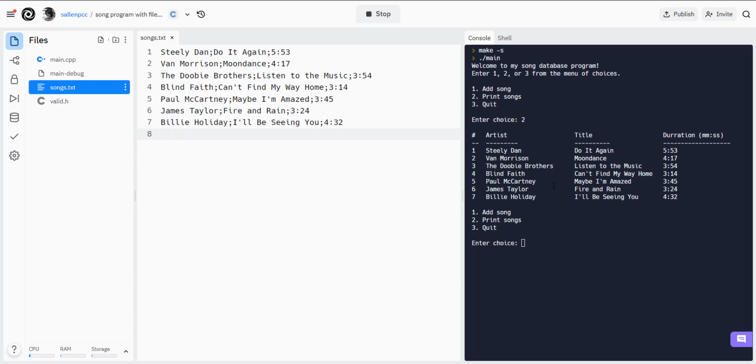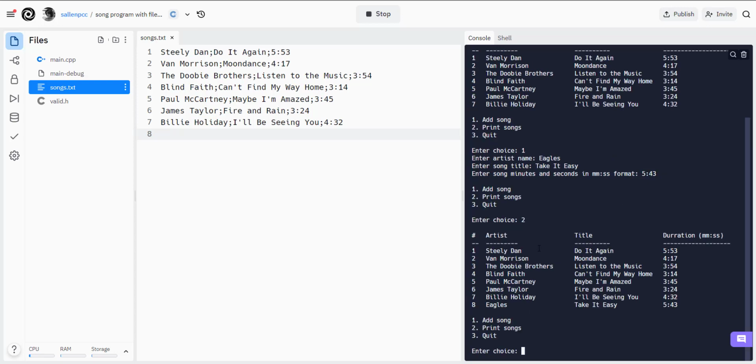So as I'm reading in the data, I will be reading them into 3 separate arrays. One array for the artist, one array for the title, and one array for the duration. And then my user can go ahead and add songs. So Eagles, Take It Easy, and 5:43. And if I print the songs again, you can see Eagles has been added, Take It Easy, and 5:43.